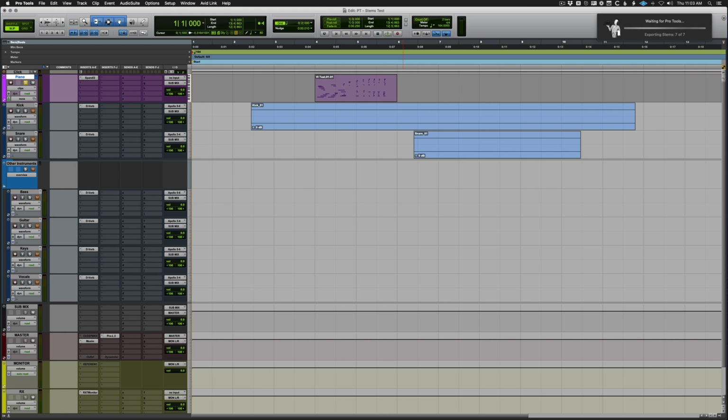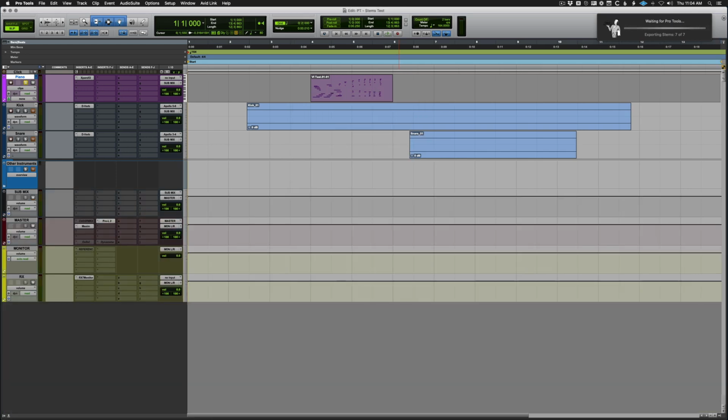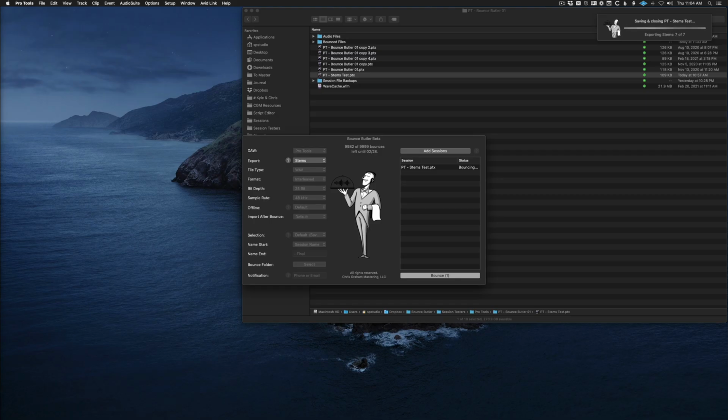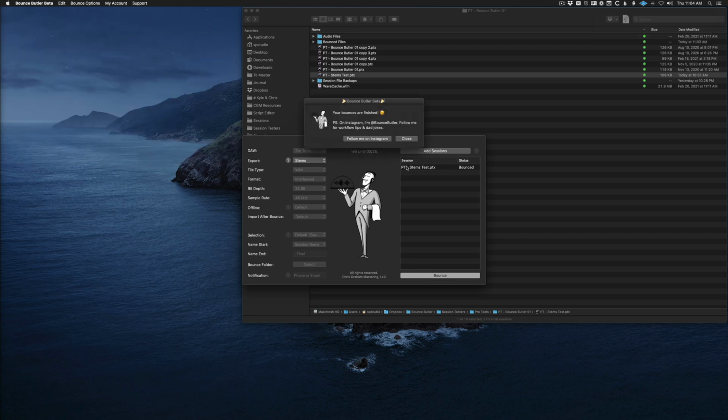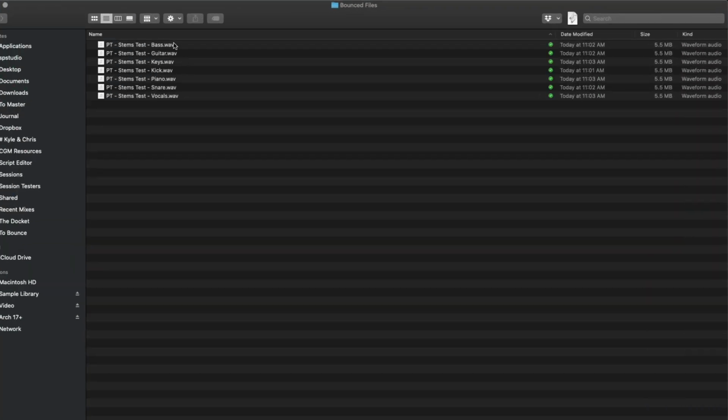All right, so Bounce Butler is all done with exporting your stems. It's collapsing all the track folders it opened, and it is marking everything as bounced and completed. All right, it's great success. Now, what I can go and show you here is the files that it exported, and it renamed them with the track names, all nicely labeled and ready to roll.